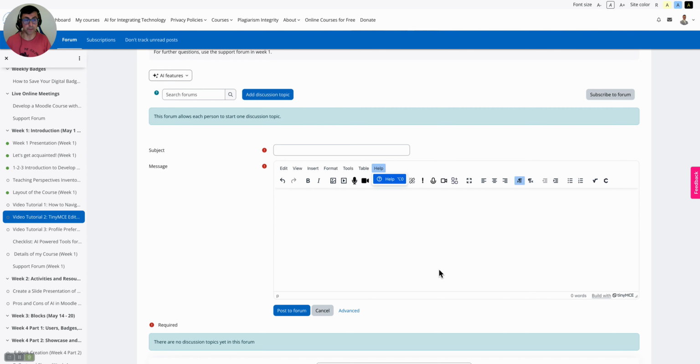Table, if you want to insert a table, and also help. Okay, so thank you very much, and I hope that this was useful.